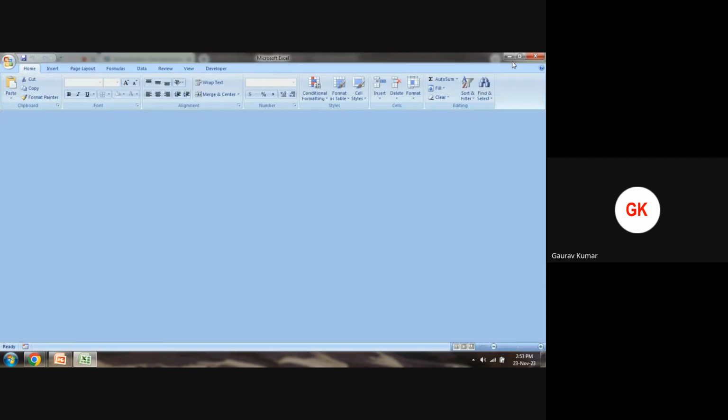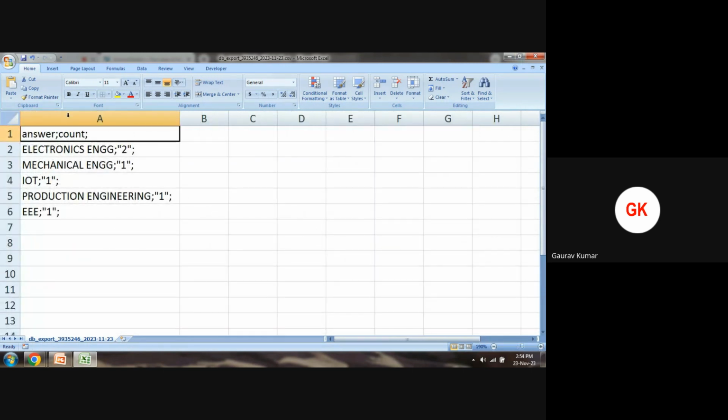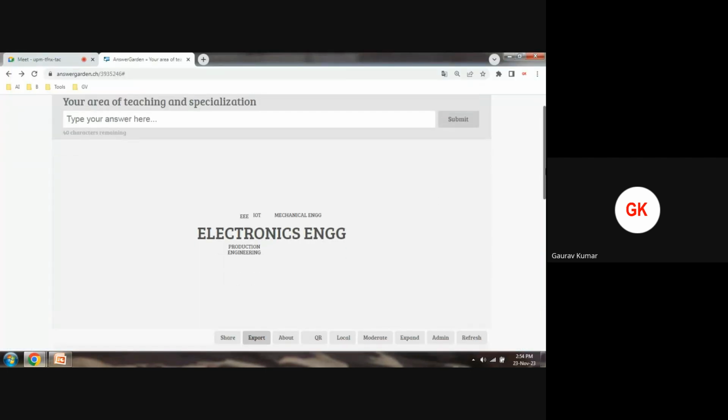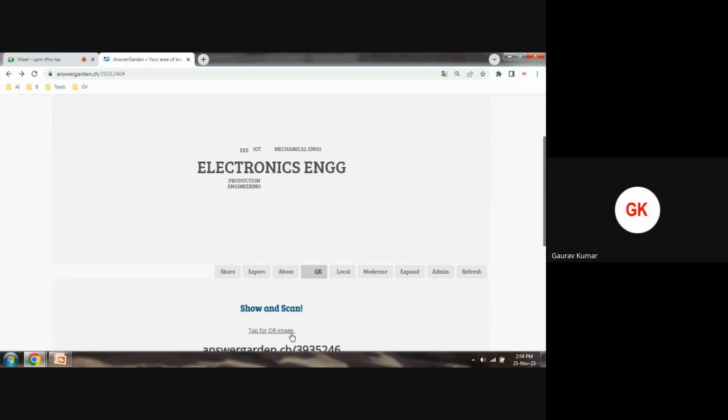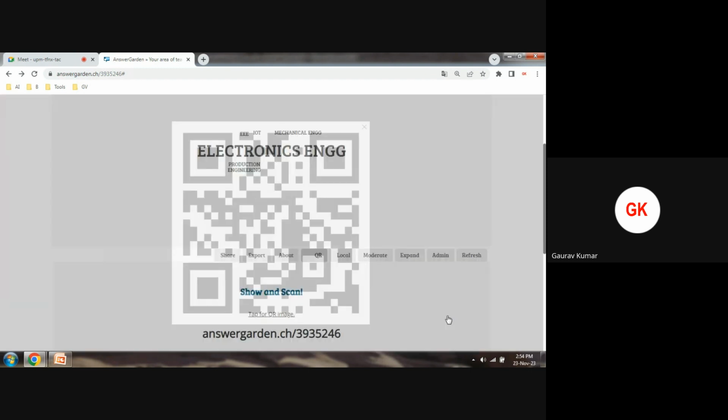So you can see how many responses we have received. Two electronics, one mechanical, one IoT, one production. Okay. So how easy it is. You can see QR code. Again, if we want to get some responses, either we can use this URL by chat window, or we can show this QR code and participants will be able to communicate.